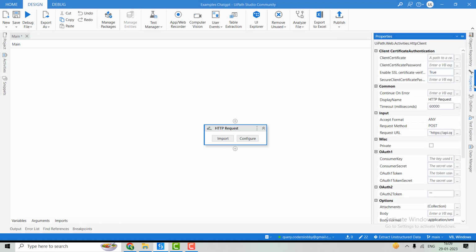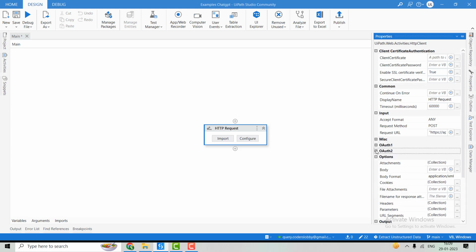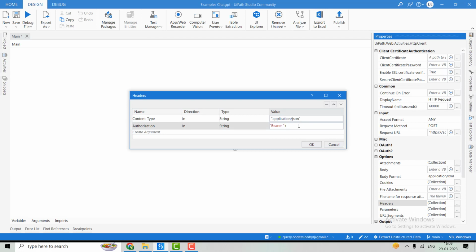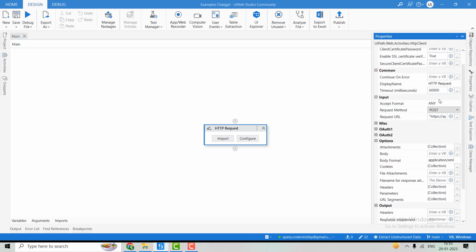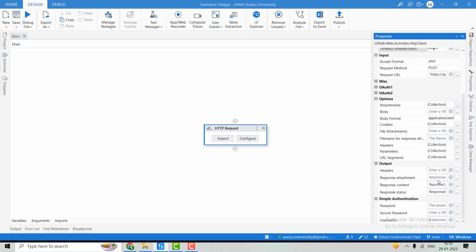Now let's go to the properties. This is not required, this as well, this as well, and here we'll go to the headers, and in the headers we will provide the API key. We have created the variable for the API key, so we'll use that one. Press OK. Now the response content will be ResponseContent, and for the response status we'll have another variable, ResponseCode. Let's press OK and increase the timeout. Okay, timeout is enough, let it be 1 minute.